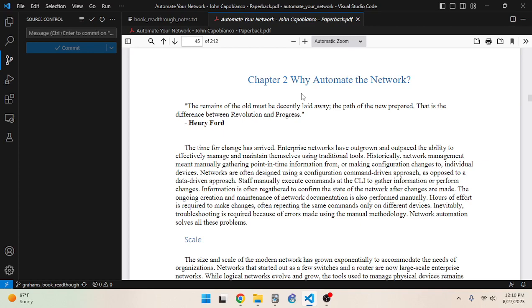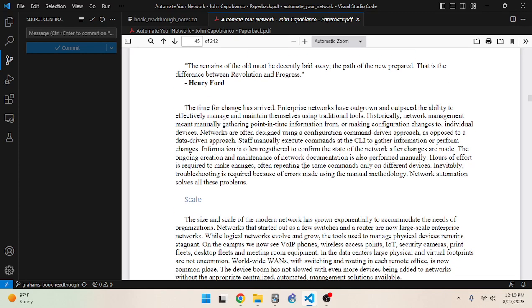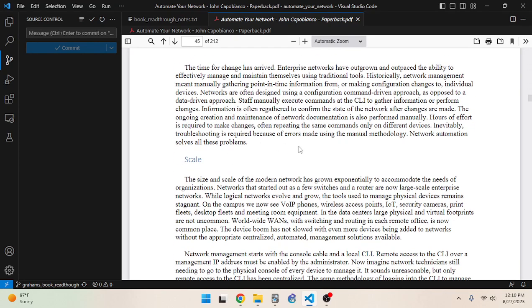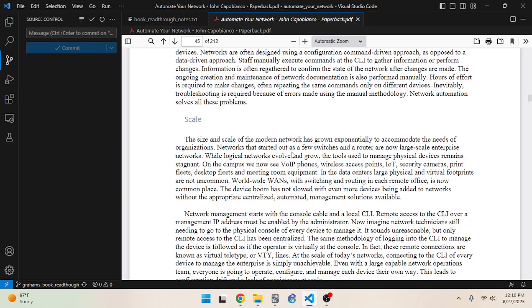The ongoing creation and maintenance of network documentation is also performed manually. Hours of effort are required to make changes, often repeating the same commands only on different devices. Inevitably, troubleshooting is required because of errors made using the manual methodology. Network automation just magically solves all those problems. Yeah, right. But anyways, maybe it does. That's why I'm reading this book.